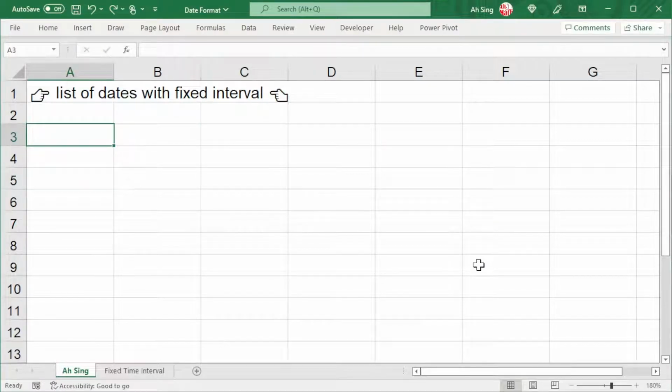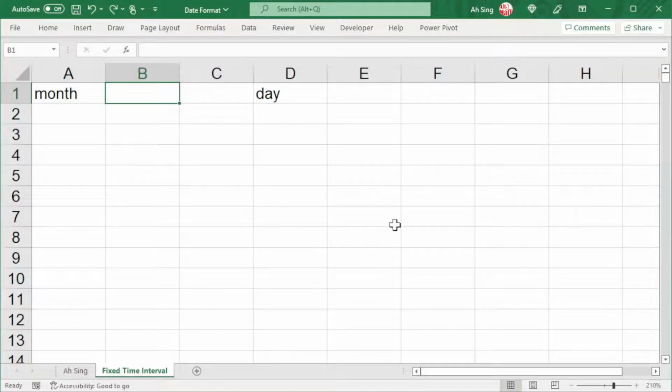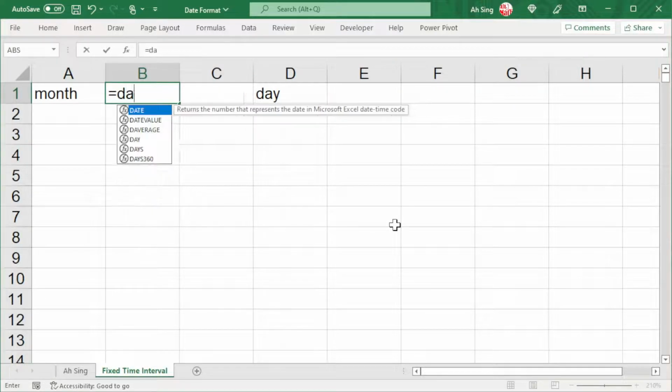Today I would like to share how to create a list of dates with fixed time interval. This can be done by using the combination of date and the sequence functions. Let's start with the date function. We can type equal to date bracket the date that we want.